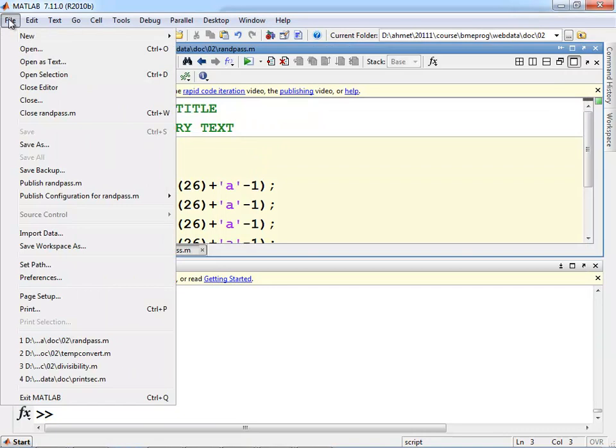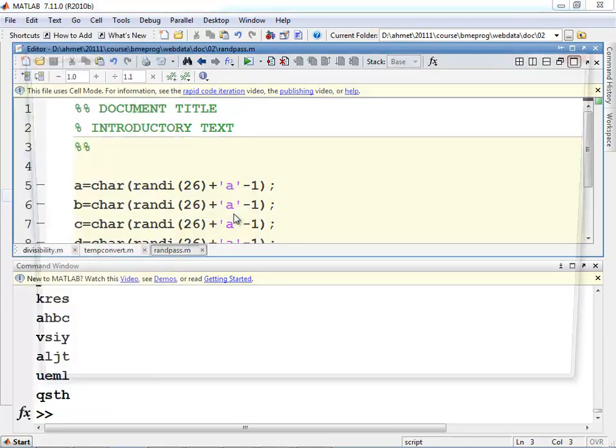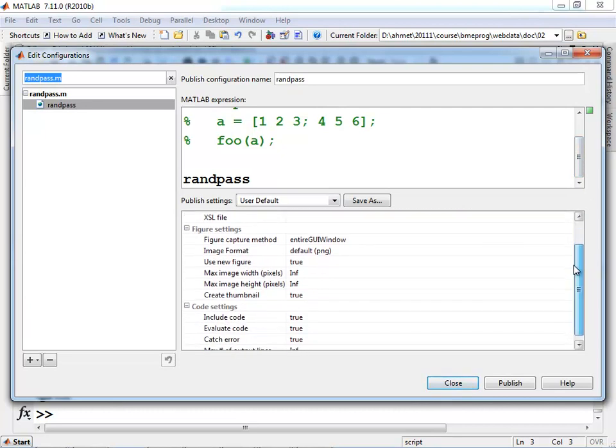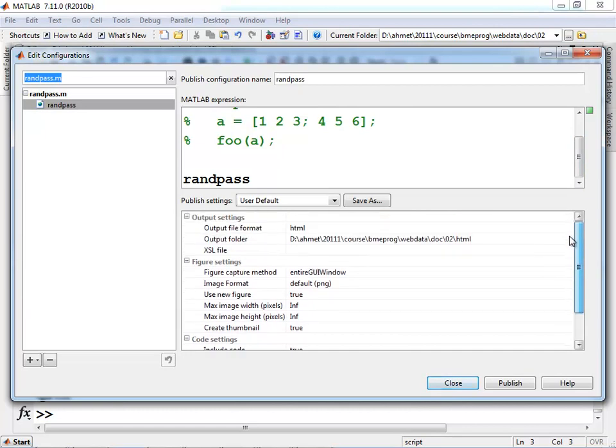Instead of generating an HTML file, you can also generate a Word document or a PDF document. Depending on your installation, you might not have Word available. So I'm going to use PDF as an example. So you go back to the File menu, and then under Publish Configuration, you can edit your Publish Configuration. That will change your options for exporting this document into different data types.